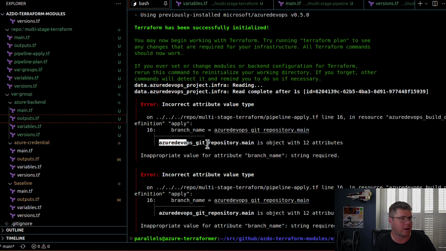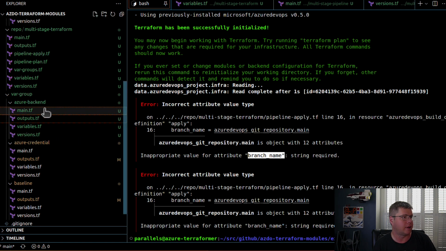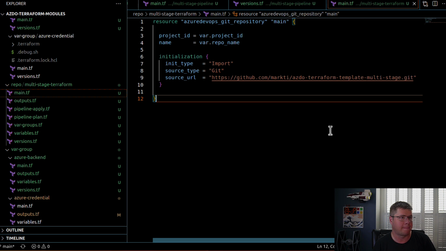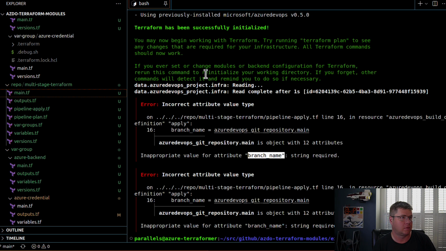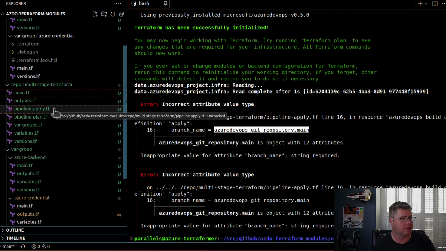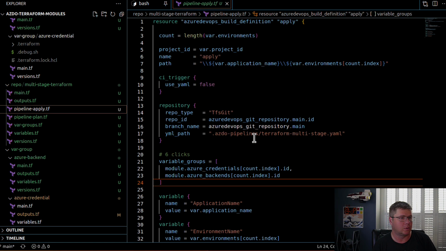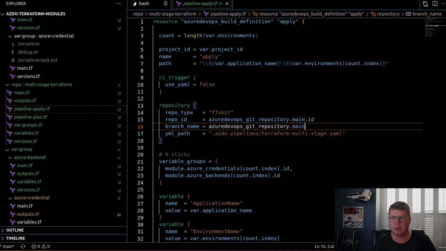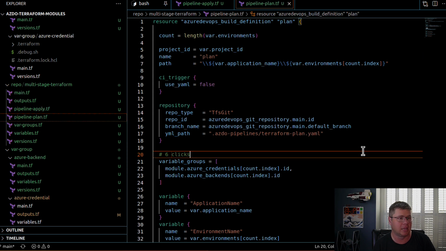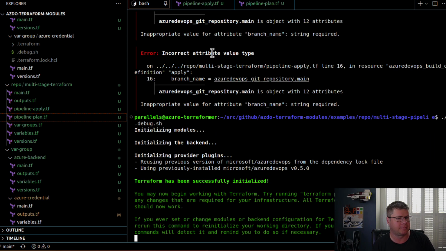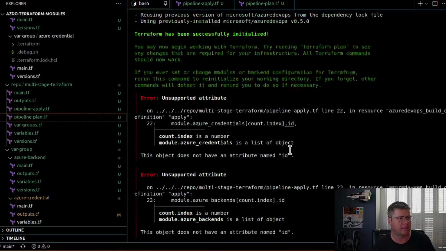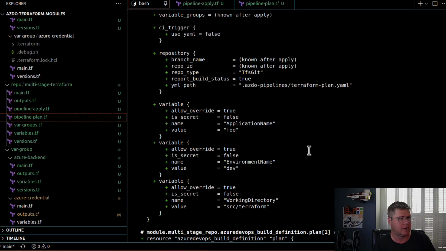We still have some errors, probably. Branch name, inappropriate value for branch name, string is required. So I think we're getting down to the really important stuff. Git repository, branch name. Oh, this is on the pipeline. Did I erase this value? Yeah, it should be default branch. I must have hijacked that when I copied. I must have just deleted it somehow. Interesting. So there we go. This is going to create this repo for us. Should be tons of fun.